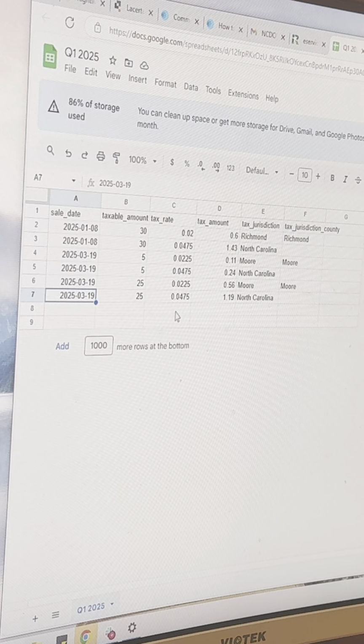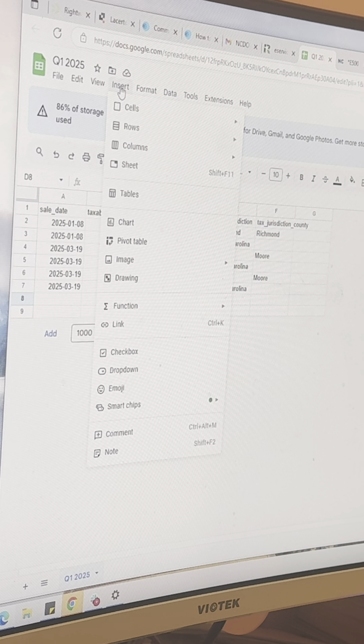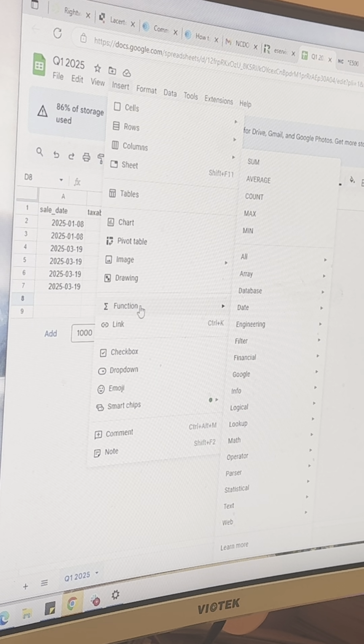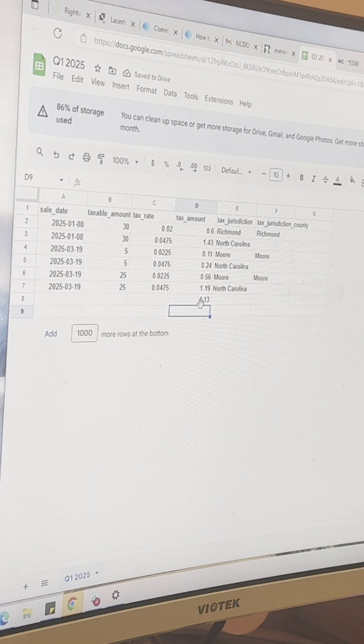Now, typically, what I like to do is add up all the taxes here so I don't have to do any numbers later on. So here, I'm going to go to insert function and then sum, and the sum is going to be of all these, and I press enter, and voila, I only collected $4.13.